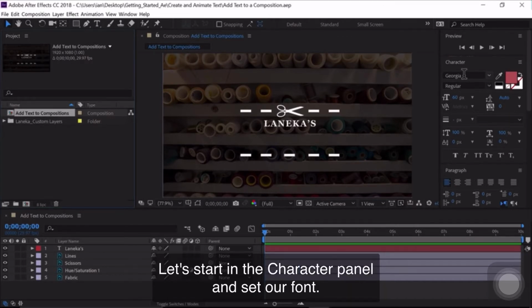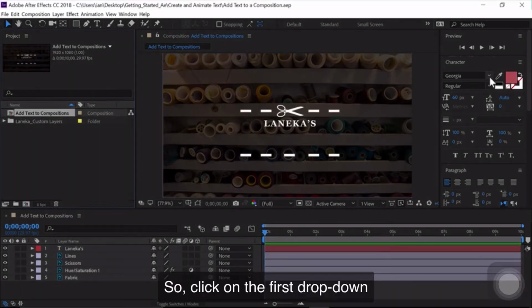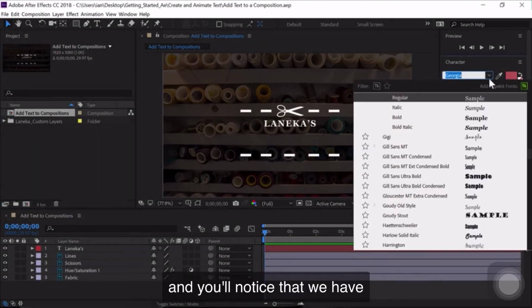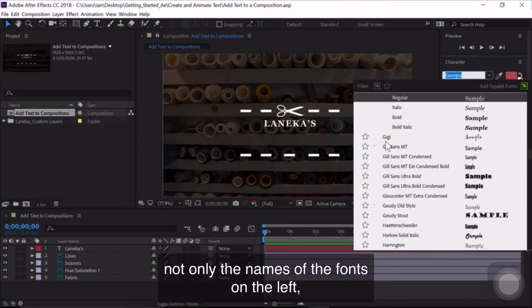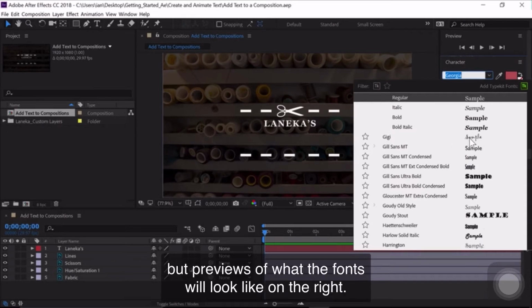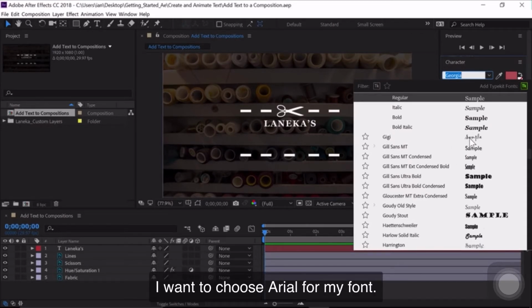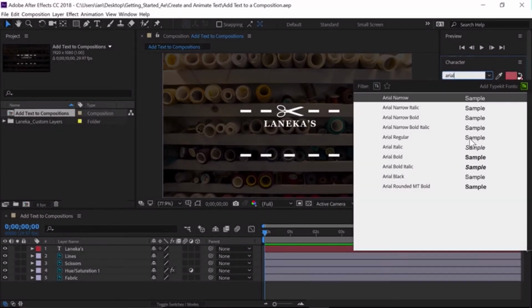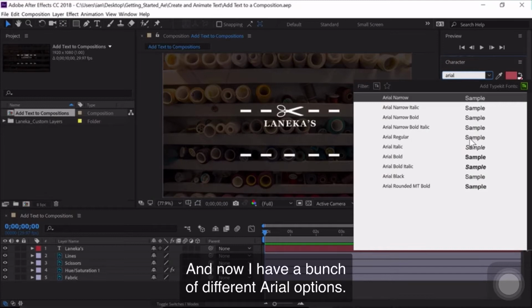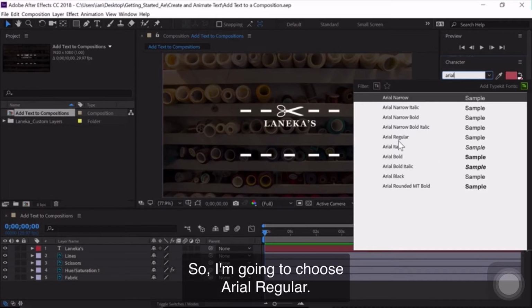Let's start in the character panel and set our font. So click on the first dropdown, and you'll notice that we have not only the names of the fonts on the left, but previews of what the fonts will look like on the right. I want to choose Arial for my font, so I'll start typing A-R-I-A-L. And now I have a bunch of different Arial options, so I'm going to choose Arial Regular.